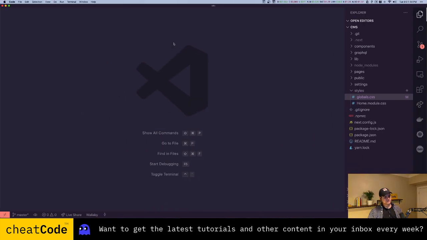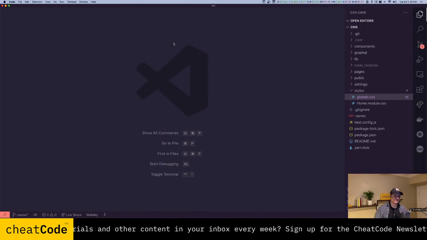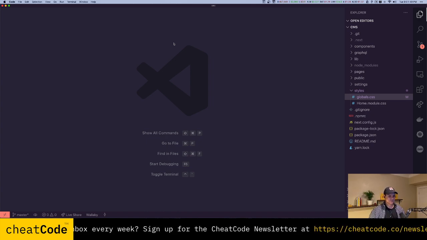This is going to be pretty heavy on CSS stuff, but we're also going to learn some of the ins and outs of working with Next.js, which will be fun.